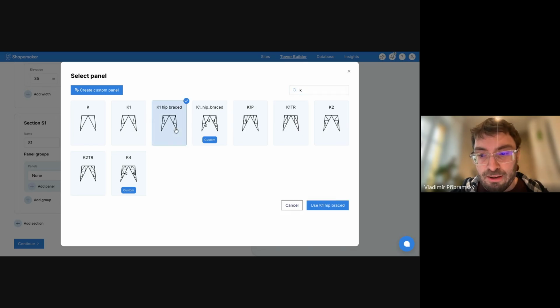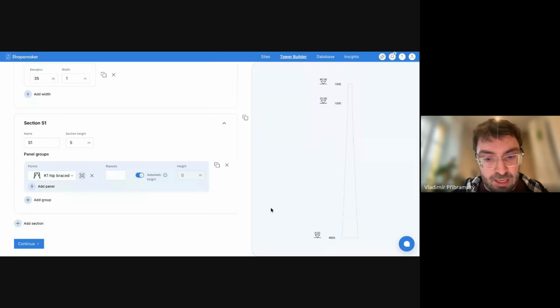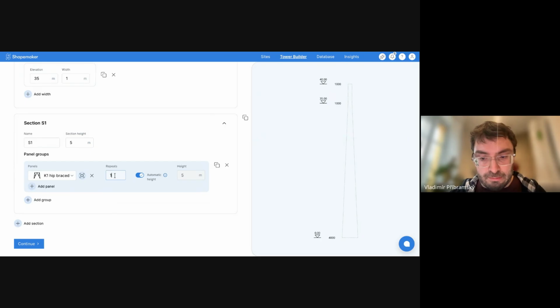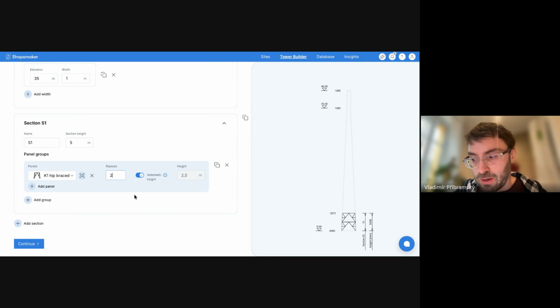For this tower, I will use the K1 hip-braced panel. And now I am able to specify how many of these panels are in that section. So it's just 1 or 2. Typically, both panels in that section would share the same height value, but you can overwrite this value. So for my first section, I will just use a single repetition. And now I have defined one section.